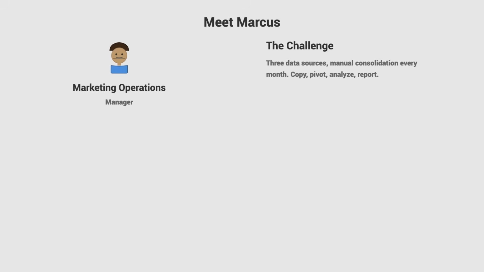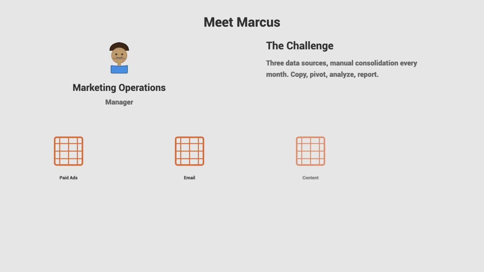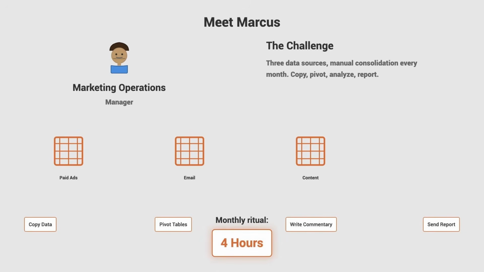So let's see the second demo, where I'll be handling a marketing operations scenario. Let's meet Marcus. Marcus is a marketing operations manager. He has 3 Google Sheets with campaign data: one for paid ads, one for email, and one for content. Every month, he manually copies data into a master spreadsheet, adds pivot tables, writes commentary, and sends it to the executive team. So this is a 4-hour manual task every month.